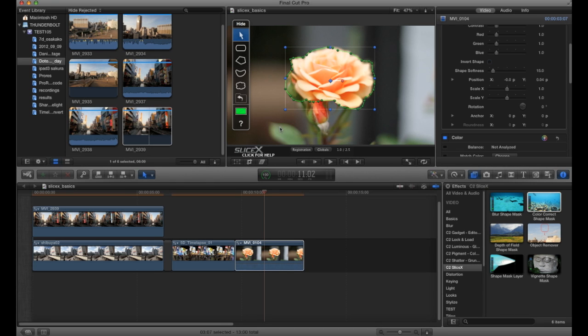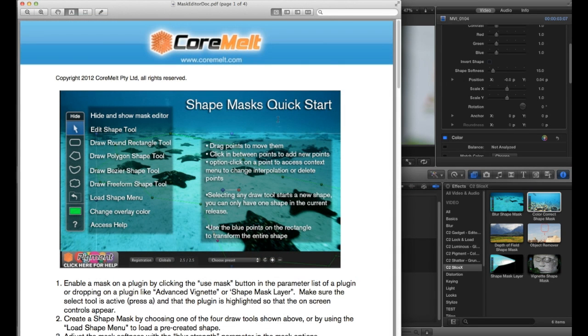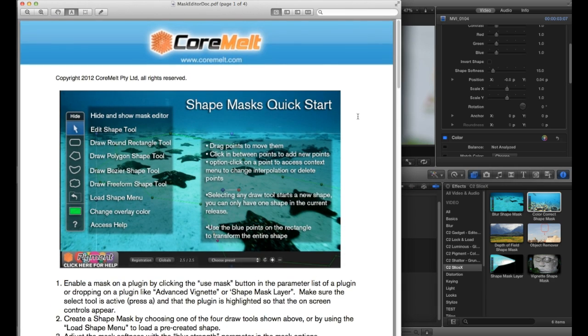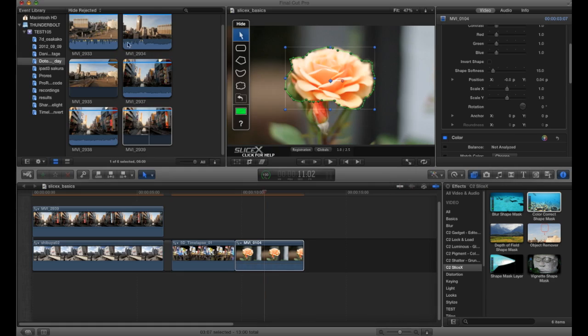Lastly, you can get some additional help by clicking the question mark icon to launch the help documentation with some more detailed instructions. And that's an overview of CoreMelt's shape masks in SliceX.